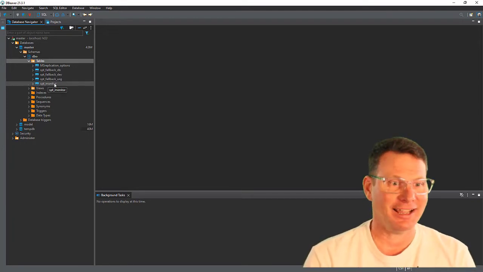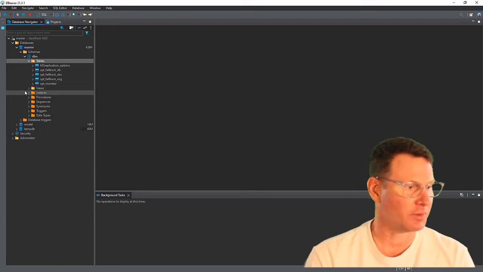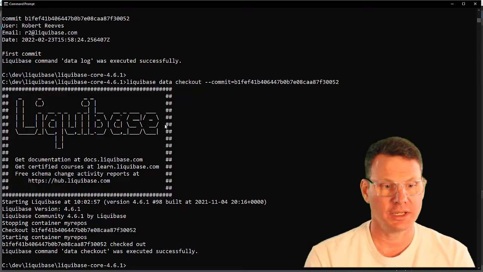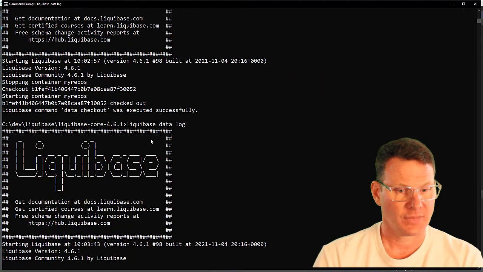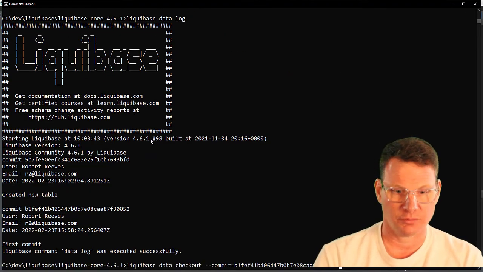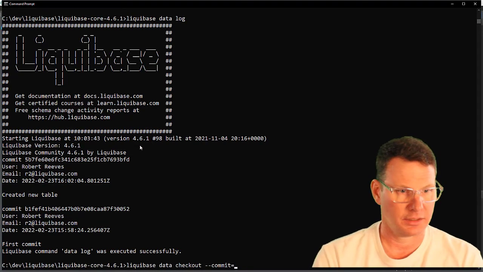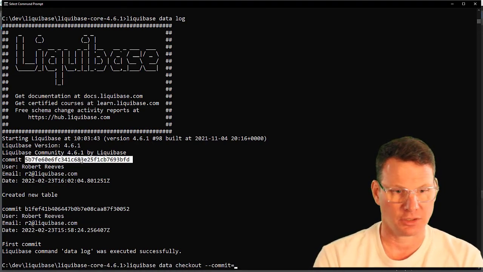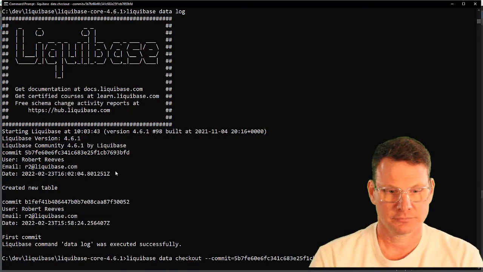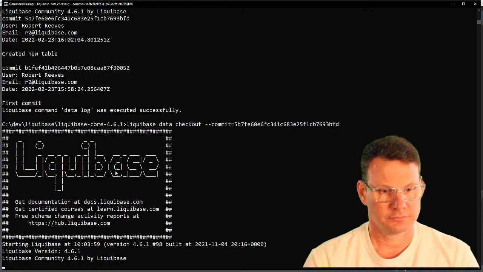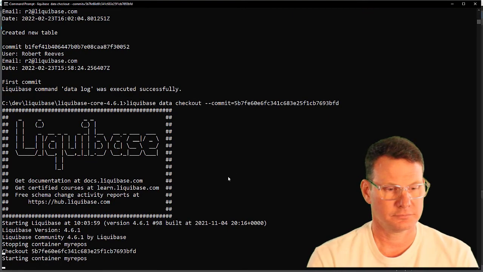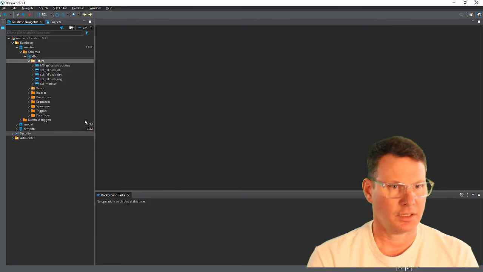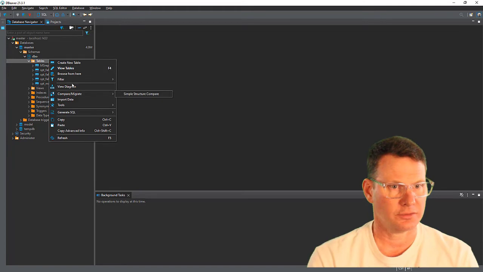You know what? I have regrets now. I actually did like that table. So we can do that again. We can now roll forward. So we can do Liquibase data log. And then I'm going to do my checkout with the other commit ID, where I created the new table. And so now when I go back to DBeaver, I'm going to see all of those tables.